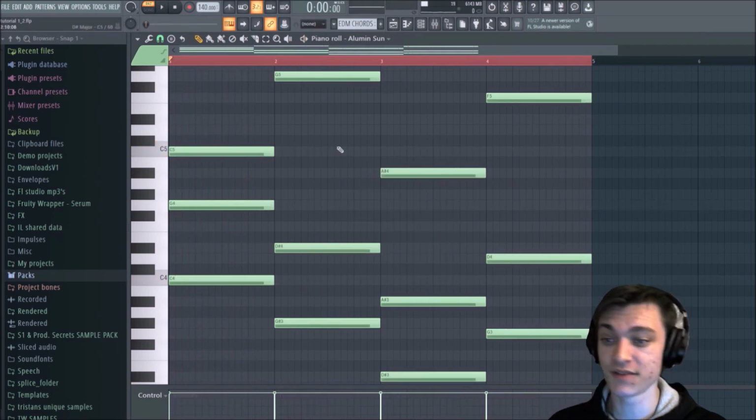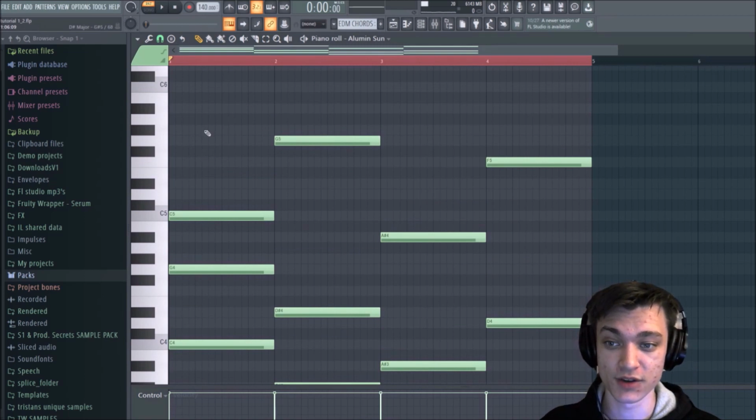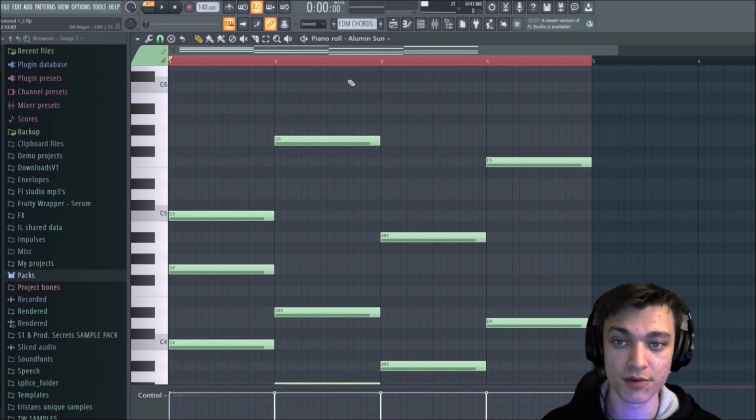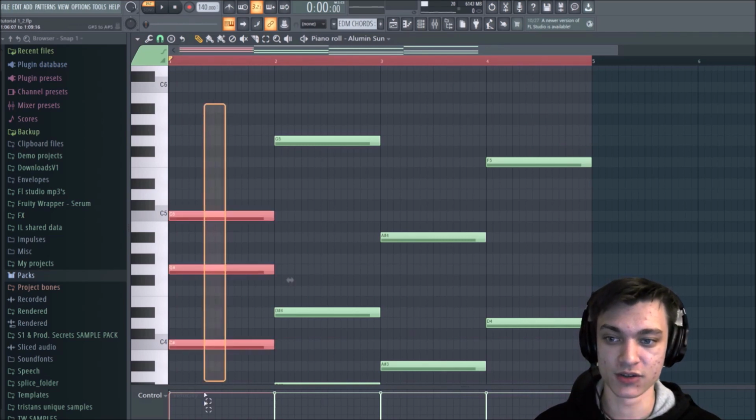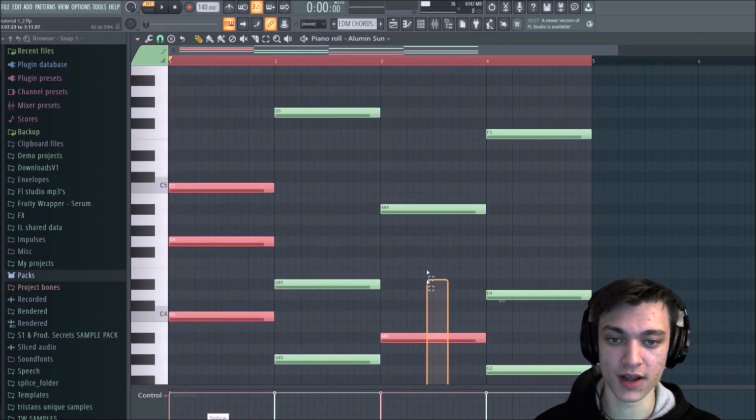I don't like the way any of these sound, so I'm actually going to make my own. So remember how I said the 1 and the 3 and the 2 and the 4, how that certain pattern? So we're going to copy that. So I'm going to Control C, no wait, my bad.